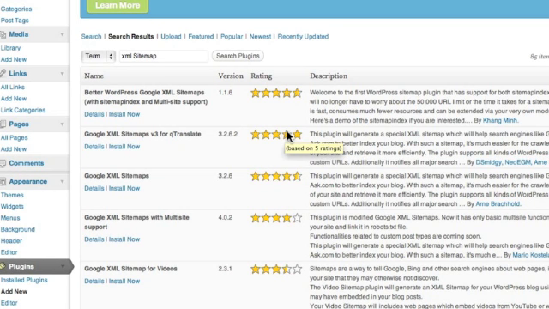Let's go just a little farther. Let's go to the next one. Now this one only has 4.5 stars. Not quite as good as the others, but let's take a look. This one is based on 2,664 ratings. A lot of people like that particular plugin, so that's going to be the one that I'm going to choose.